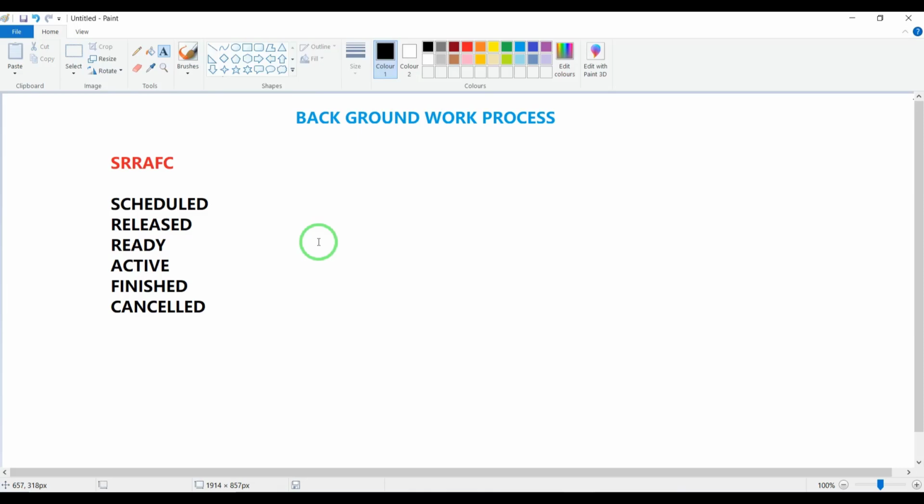So what is meant by scheduled? What is meant by released? What is meant by ready? What is active? What is finished? What is cancelled? We know that scheduled means without a start condition. For a job without a start condition, where we are giving the job name and variant name, we call that the scheduled status.